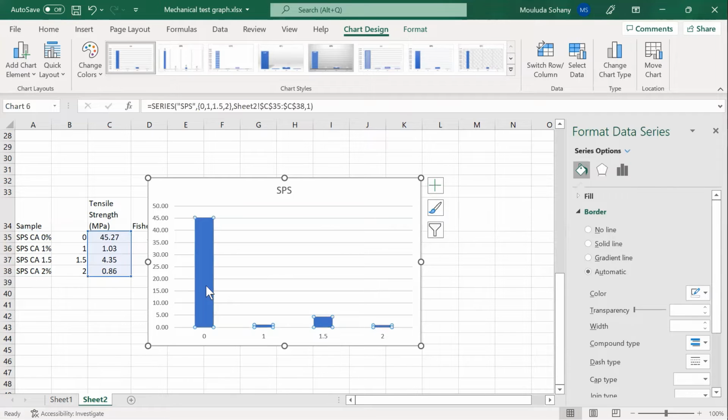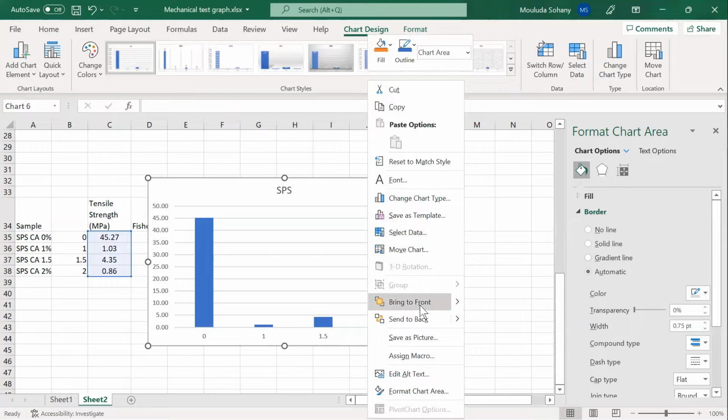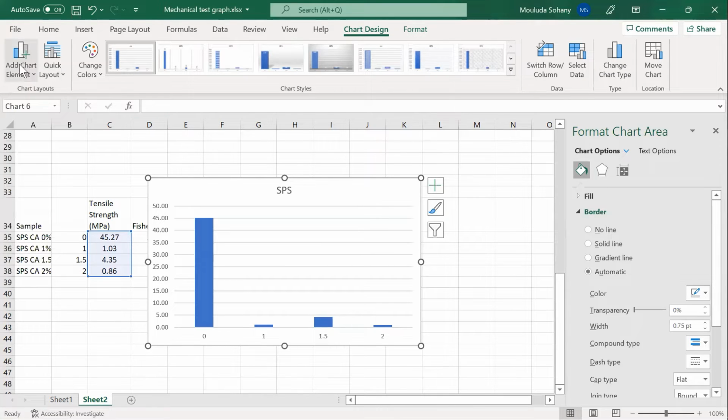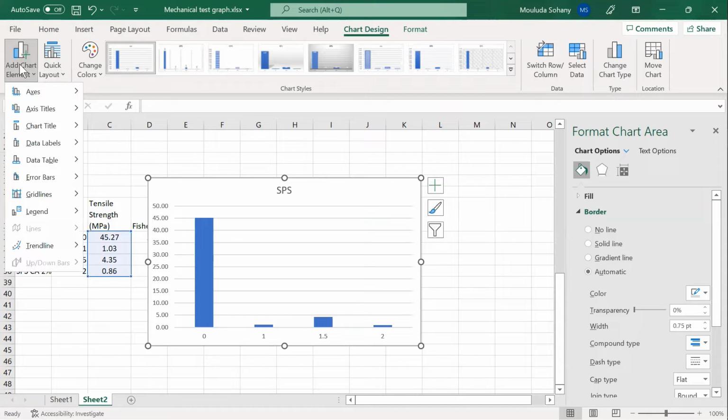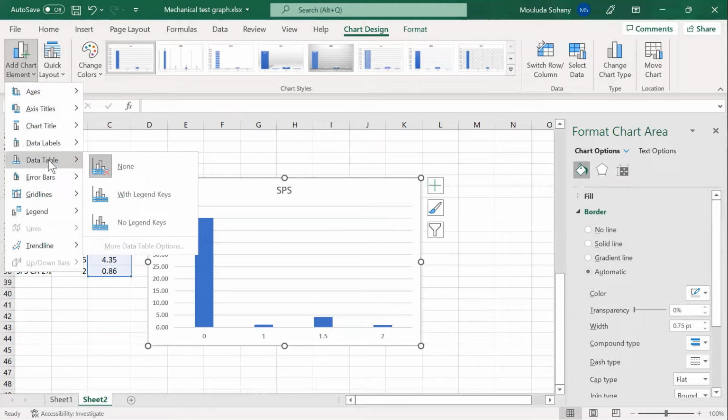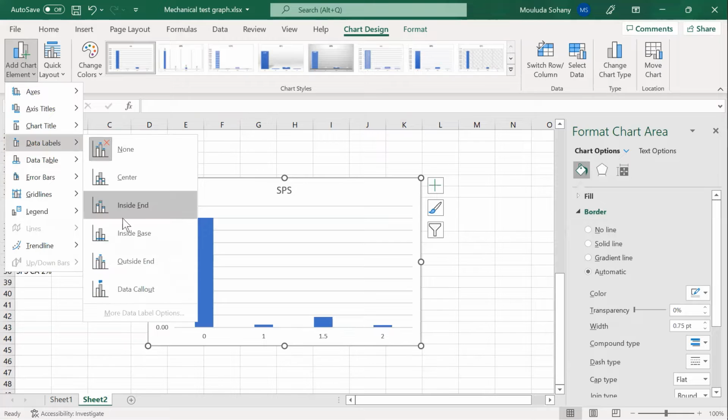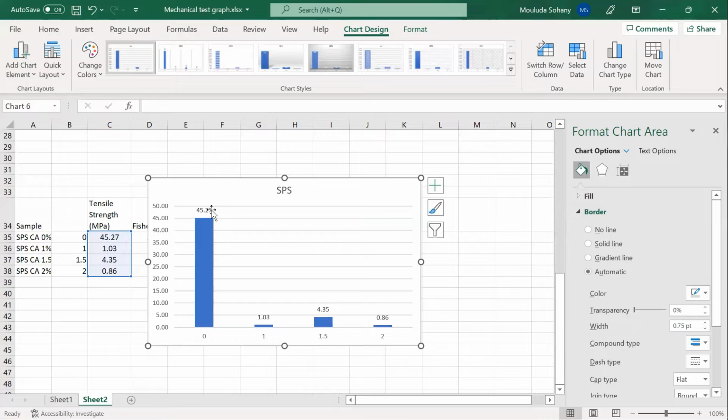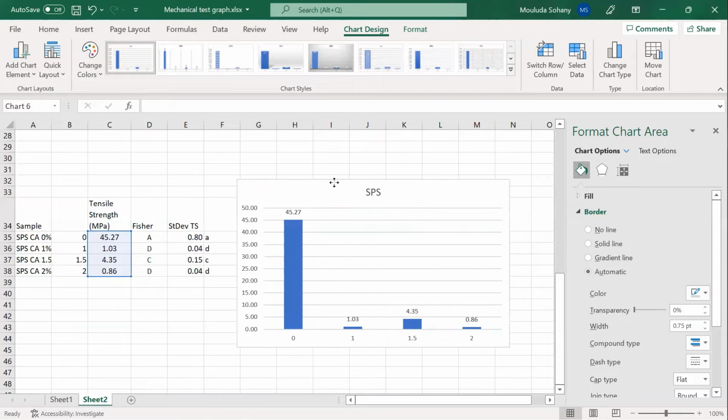So now, for standard deviation, just right click on the chart, no need to select the chart, and then you can go to the chart element, and here first you should add the data labels. It's good if you add the data labels. Outside end I prefer. So outside end. Now the point is, what do you want to see in your data labels?